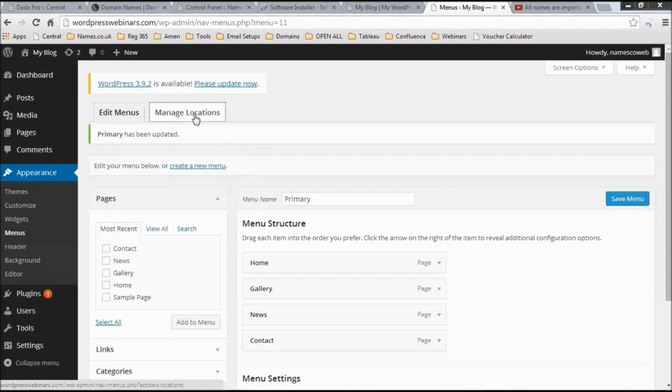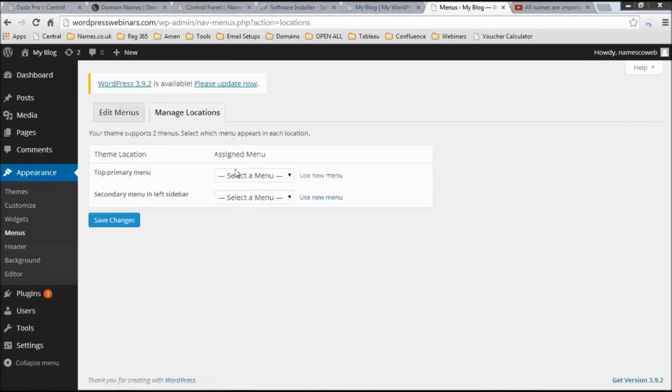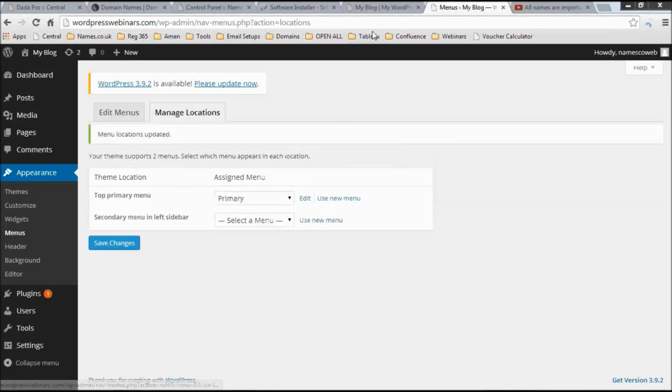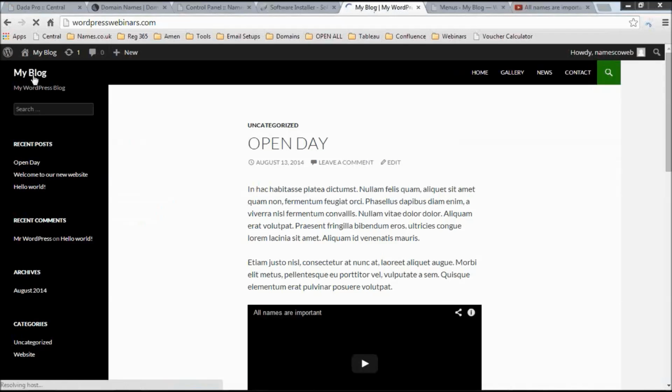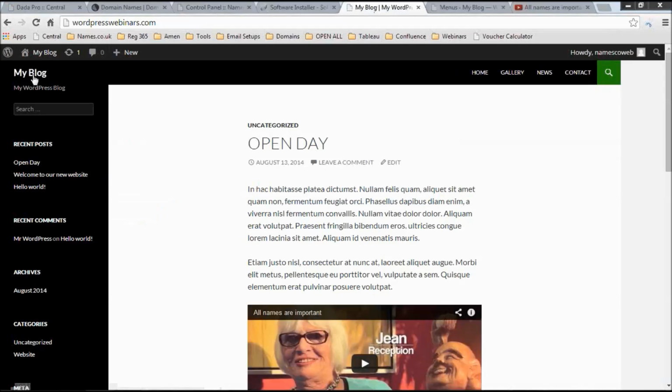and go up to Manage Locations. And this, we're just telling WordPress where we want this menu that we've just created to appear. And we see we've got 2 slots here, and it's the top primary menu that we want to, the location that we want to use. So we'll select the primary menu that we just created, and then click on Save Changes. And if we come back to our site and do a refresh of the page, you'll see at the top there the navigation links have changed, and it shows the 4 pages in the correct order that we wanted.